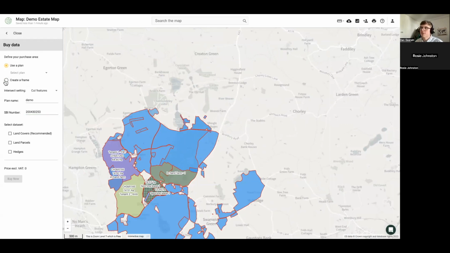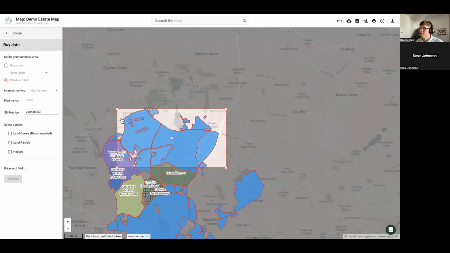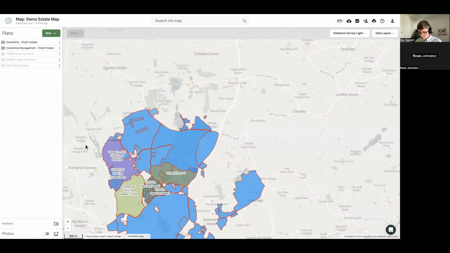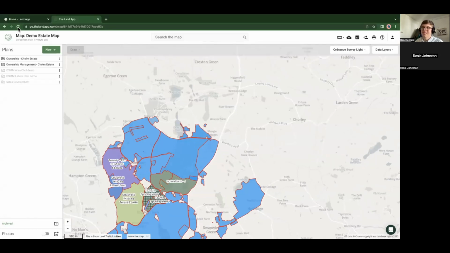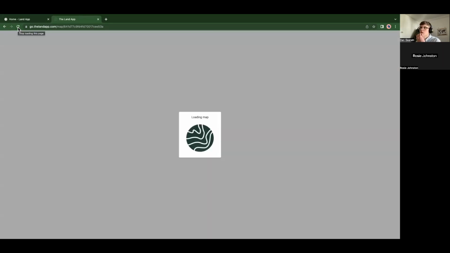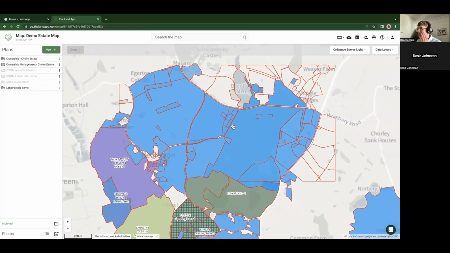And this is where you can start to link field boundaries. So I'm just going to download land parcels for that area. Hopefully that will bring me some vector map. It'll take a moment, but then that should allow me to link plans within a field name. Land parcels demo, great, that's worked. Let's see what's there. Okay, perfect.